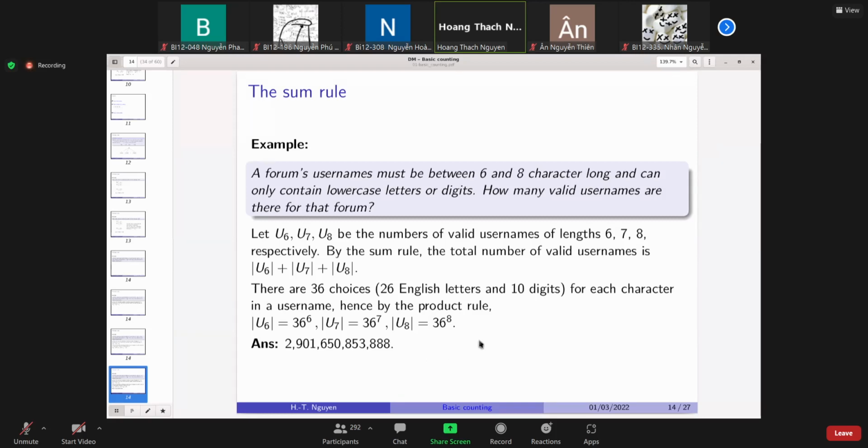Okay, the 10 here is the number of digits. You have the digits from 0 to 9. Okay, so here is an example of combining the product rule and sum rule.